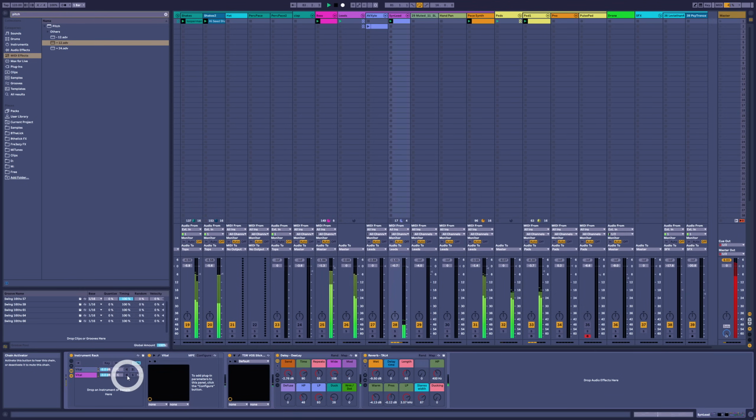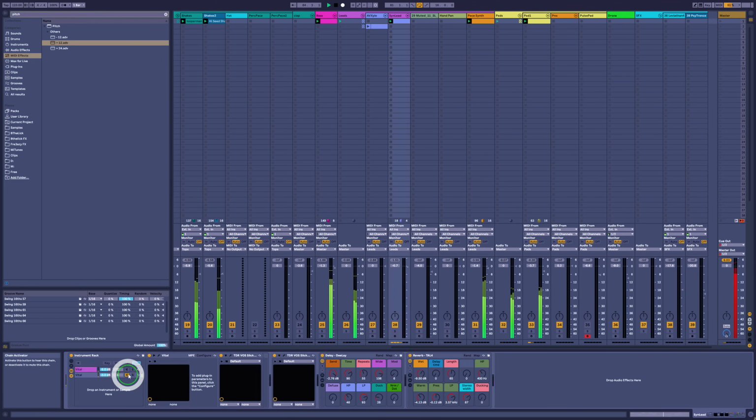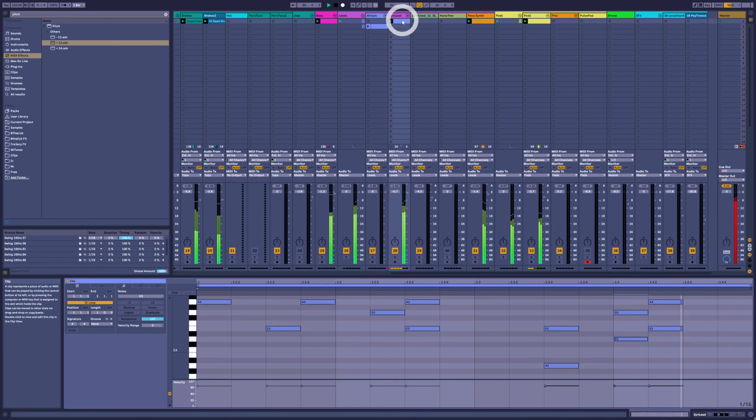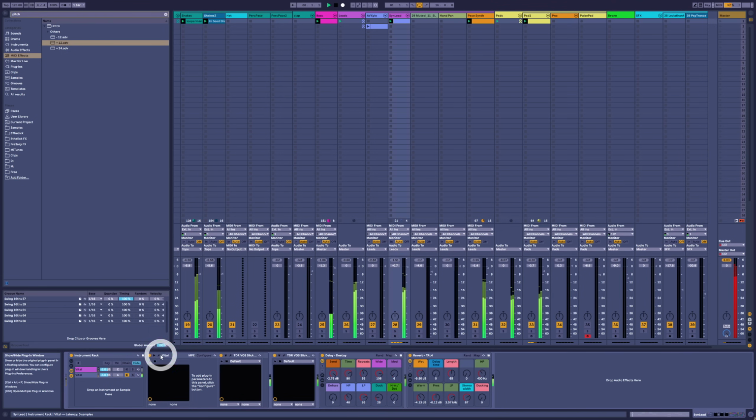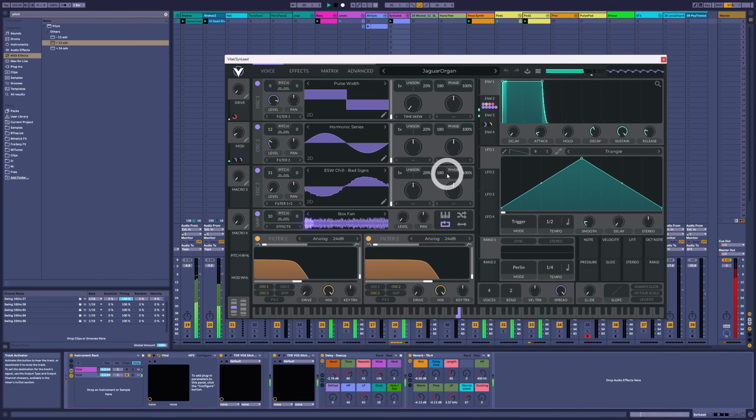Also made a patch called Jaguar Organ. Any DJ Rolando fans in the house? If you know, you know.